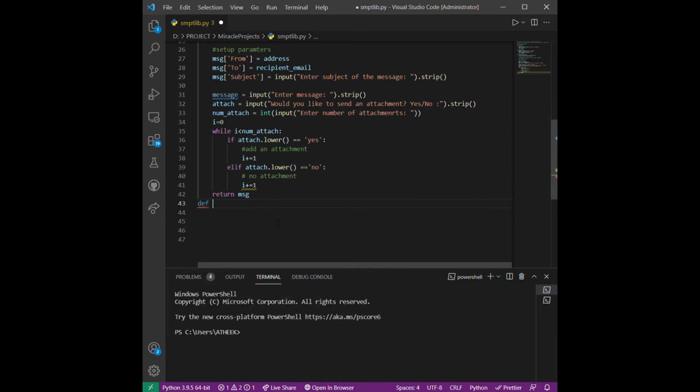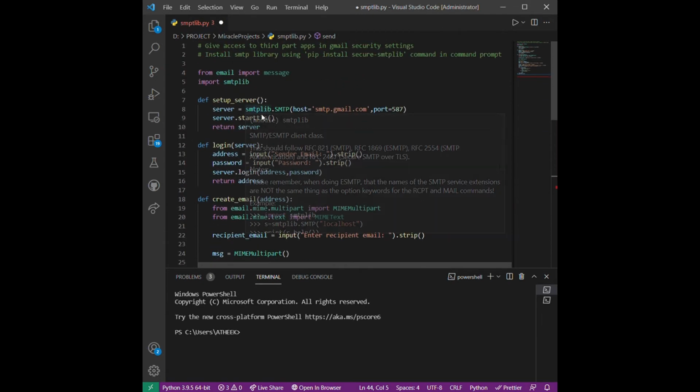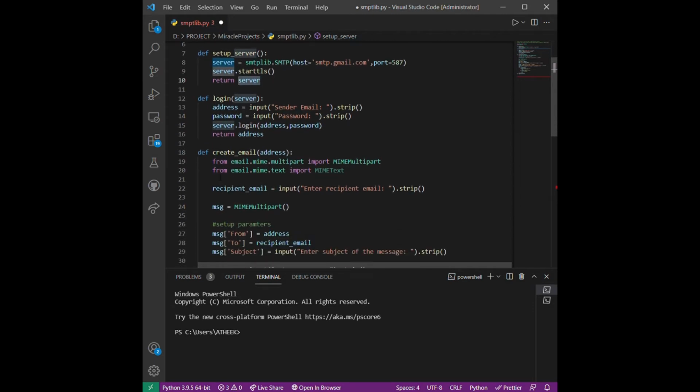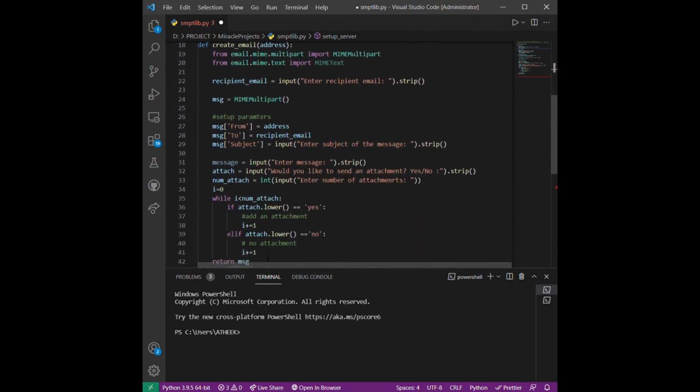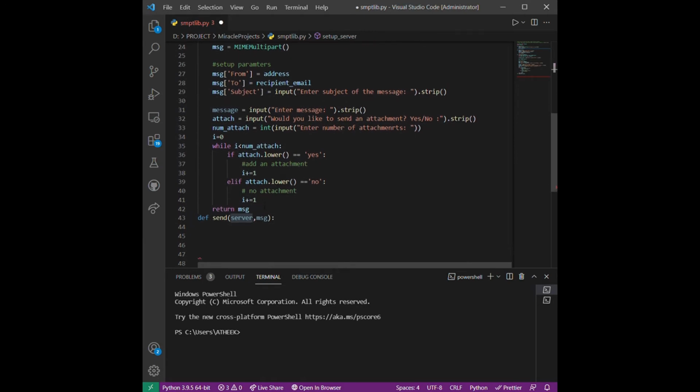Now we'll create a method to send the email, where we would use the server as well as the message as an argument. And here we have set up the server, and a server would be returned. Here we create an email and the message would be returned, and those returned ones could be used here as an argument. So for this you would need the message.